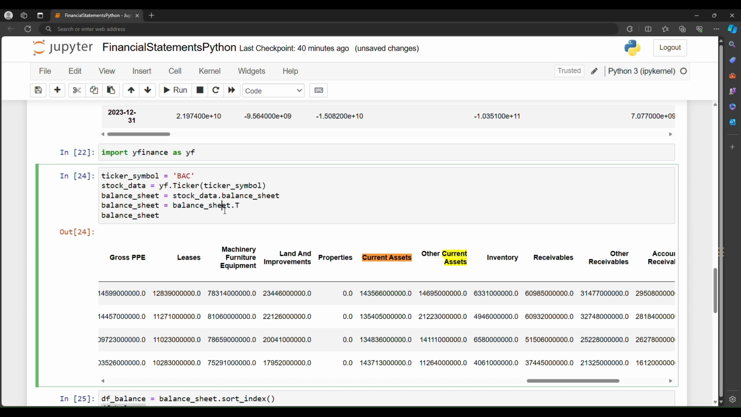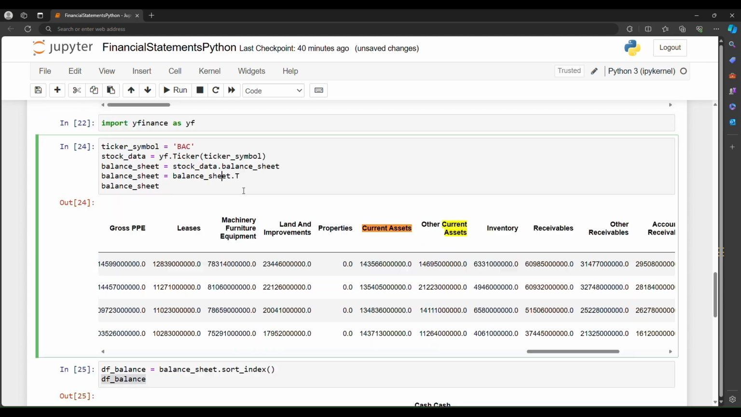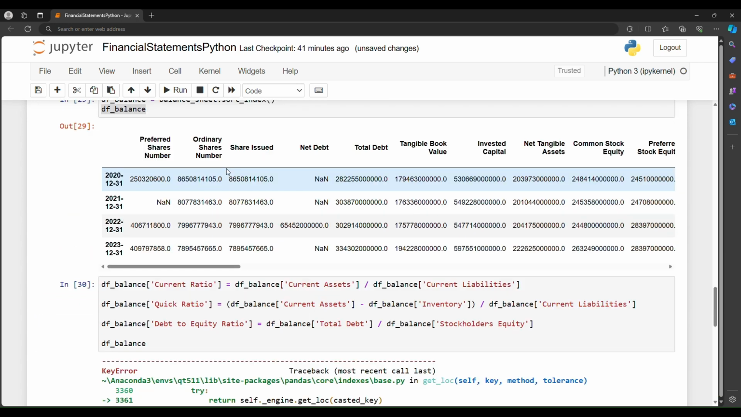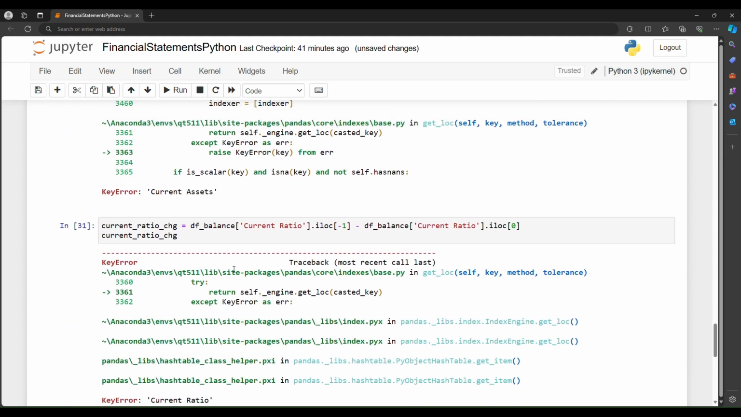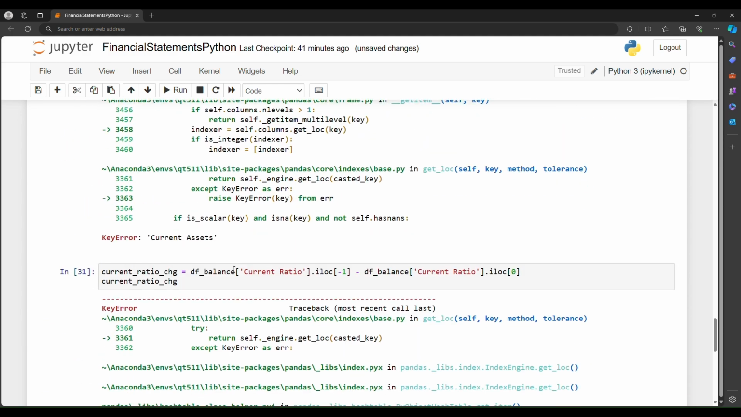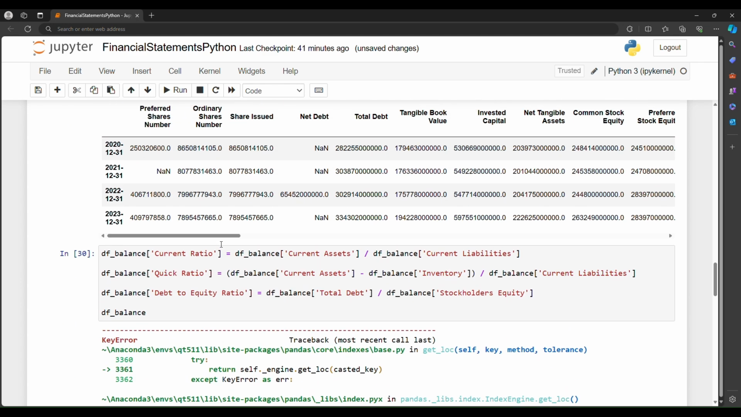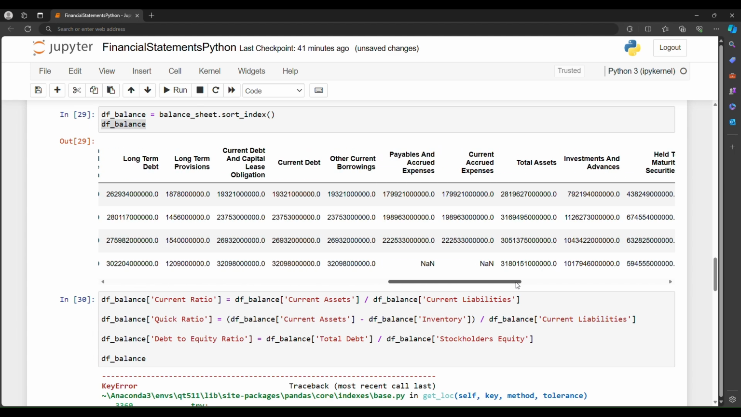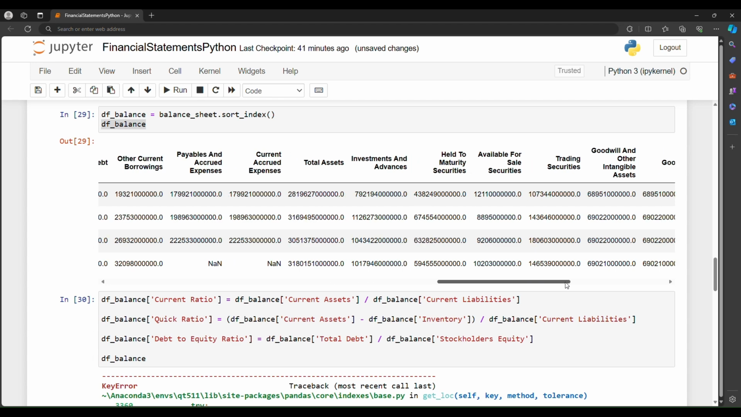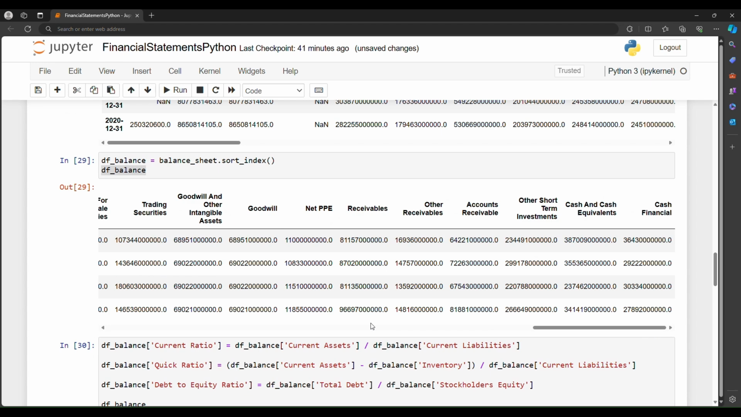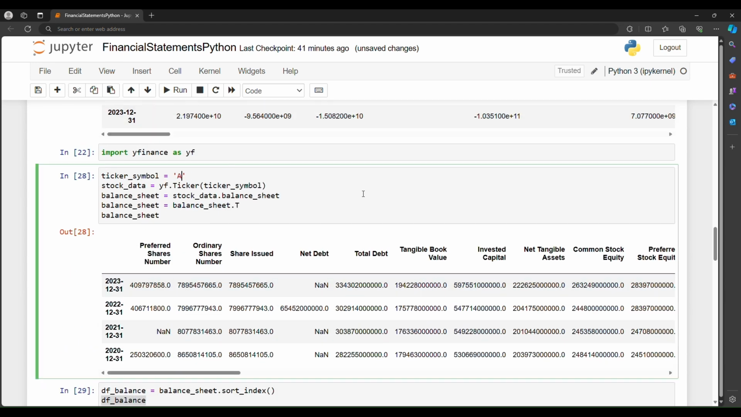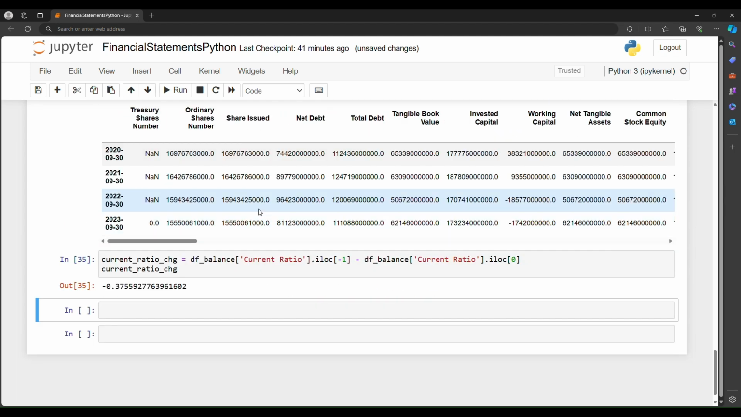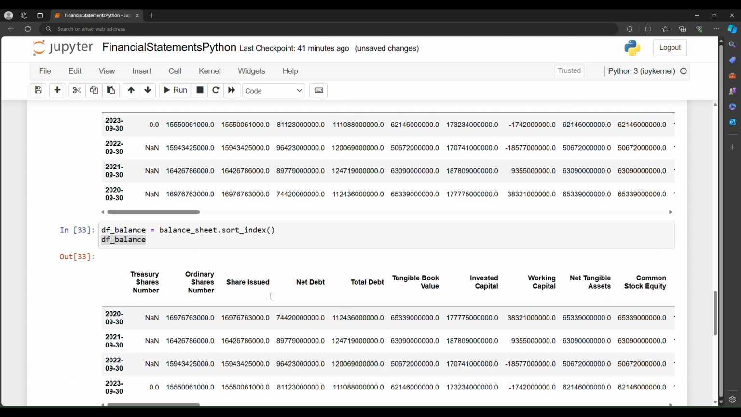It is important to note that some line items for different industries might not be called the same thing. I'm curious if Bank of America would work, but let's try it. Okay, see, there you go. We have an issue for this one. Current assets. So on Bank of America's statement, current assets is not an option. They don't have a line item called current assets. So that is something to be aware of. Not all statements are going to have the same names or the same line items.